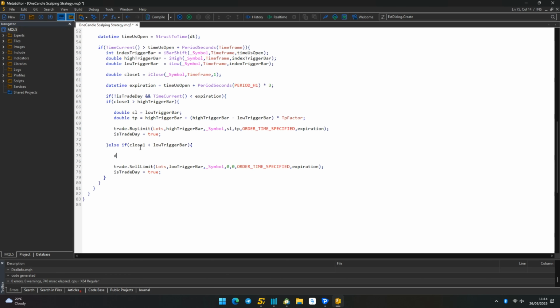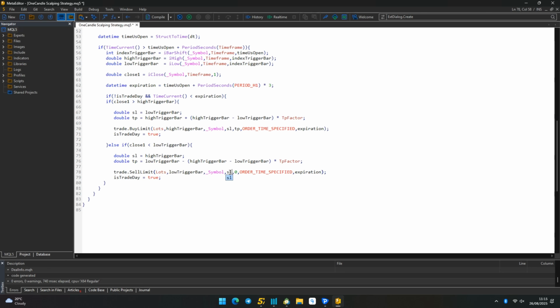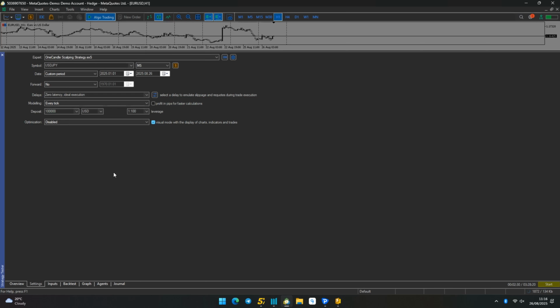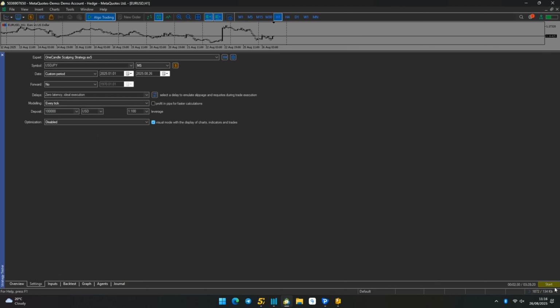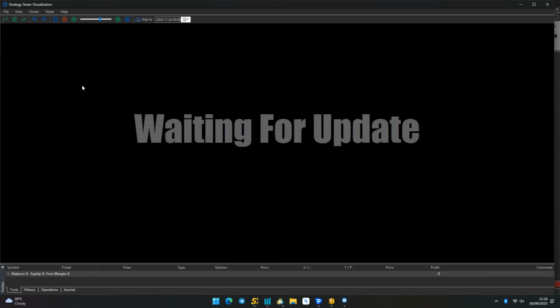We now do the same thing for the sell limits, just in the opposite way. The calculations will be a little bit different, but the logic stays the same. And then we replace the 2 zeros here with the stop loss and take profit. Let's now compile again and go back over to MetaTrader 5 and do another test to see if this is working. Before we click start, if you go to the imports, you can now see the TP factor. We will start with a TP factor of 2. Now let's click start and we should see that the program is working properly.